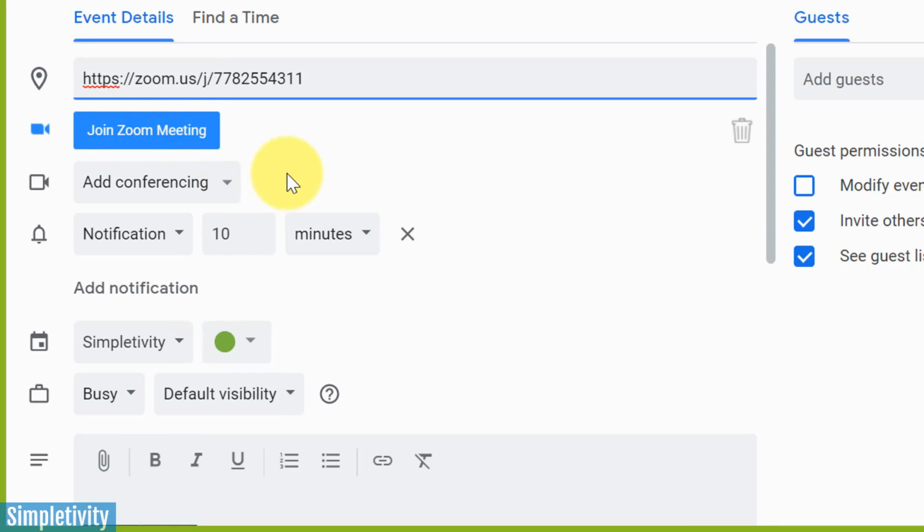And then when I come back in here, when it's time for this meeting, all I have to do is select join the Zoom meeting. I don't have to click somewhere else. I don't have to go to the Zoom interface. I can just say join the Zoom meeting, and it's going to launch it for me and dive right in.